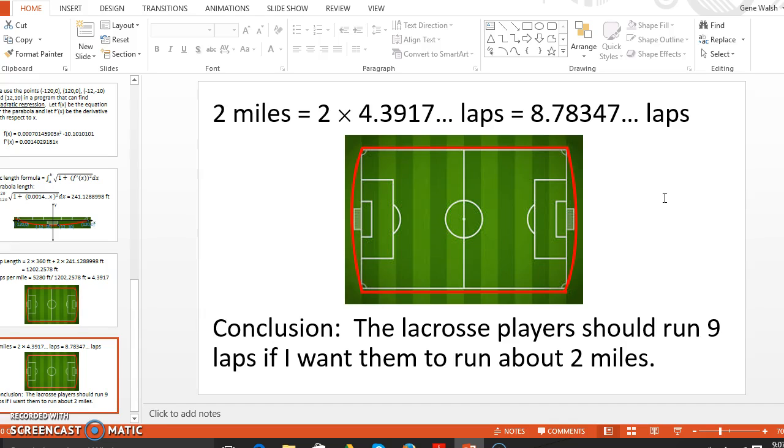Now in lacrosse, conditioning is always important, so I figure have the players run a little bit extra, keep that conditioning up. And my conclusion is I want the lacrosse players to run 9 laps if I want them to run about 2 miles, for this kind of 2 mile run I needed.